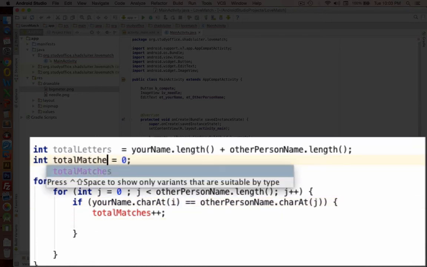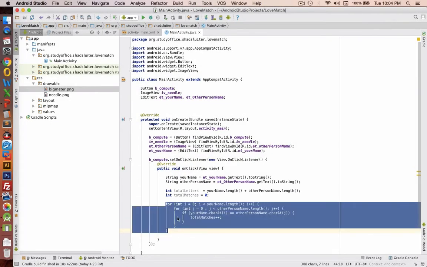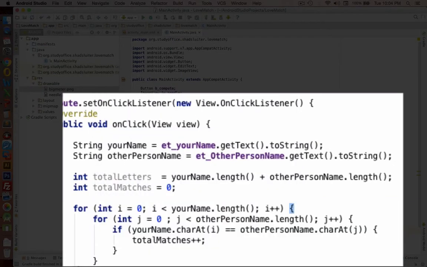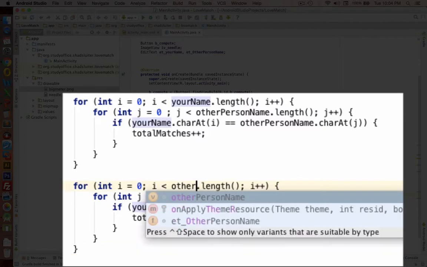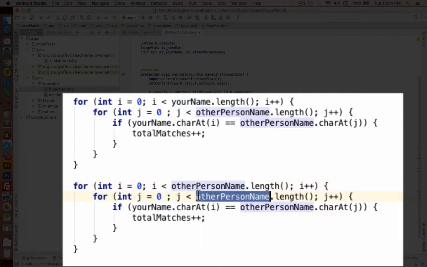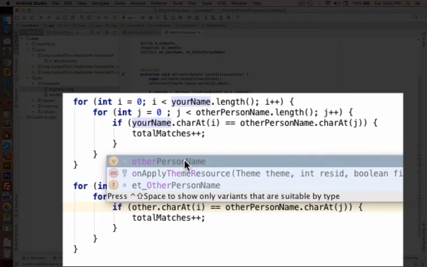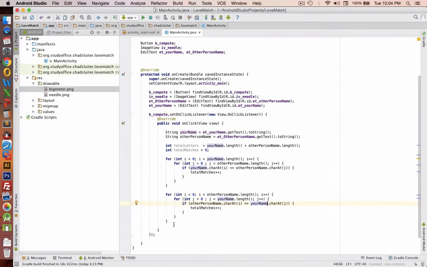Now let's copy this because we want to use the reverse. We want to copy and paste so we can look at these names in a different order. So let's look at the other person's name and then look at your name. So just reverse everything. There. So when we look at comparing both words, we're going to have a total number of matches.